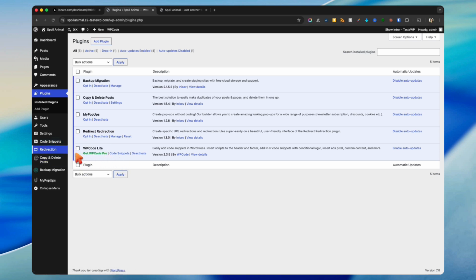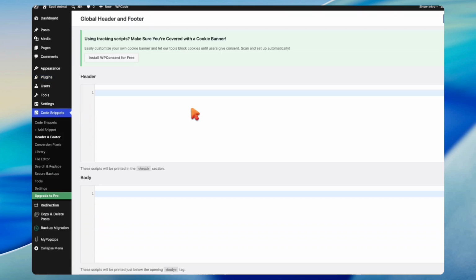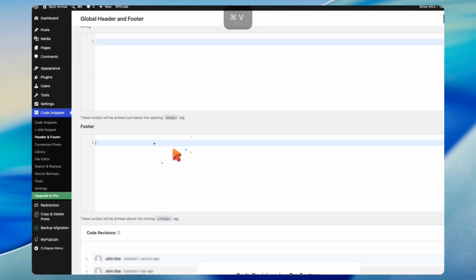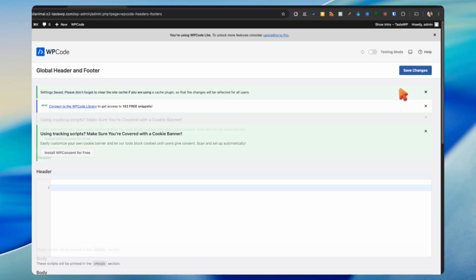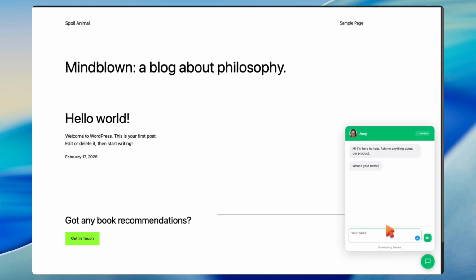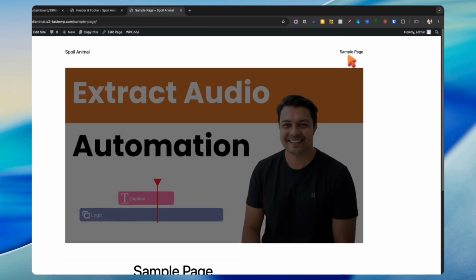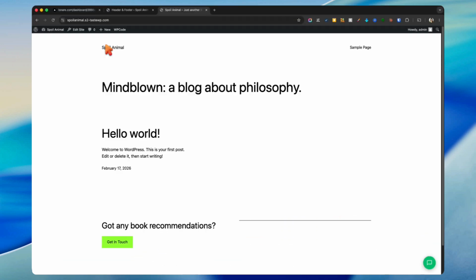This is a plugin which lets you easily add code snippets, especially in the header and footers. Once you install this plugin, you go to code snippets and then click on header and footer. Here in the footer part, you just copy paste the script tag and then click save. Once that's done, you go back to your website and refresh it, and you will see that the chatbot is available on all of the pages of your WordPress website, right?